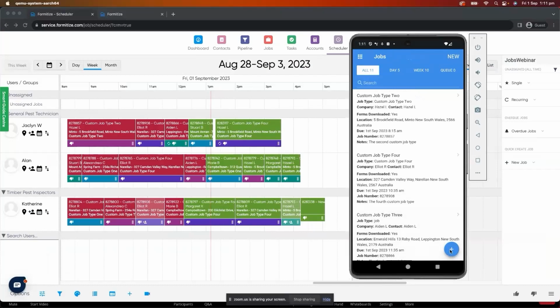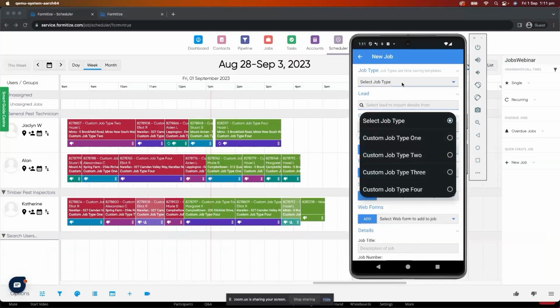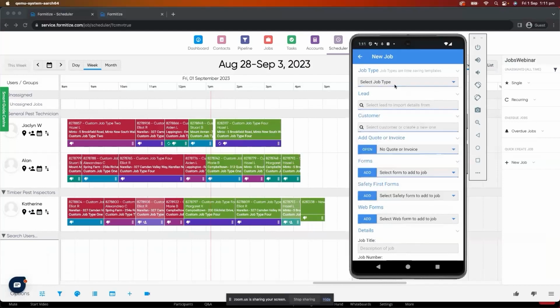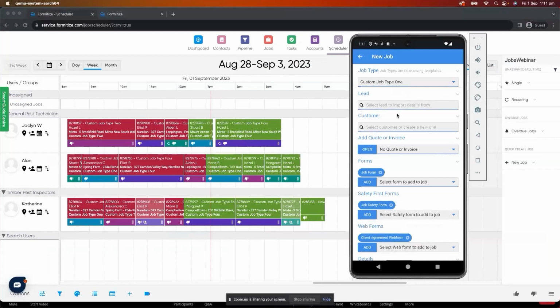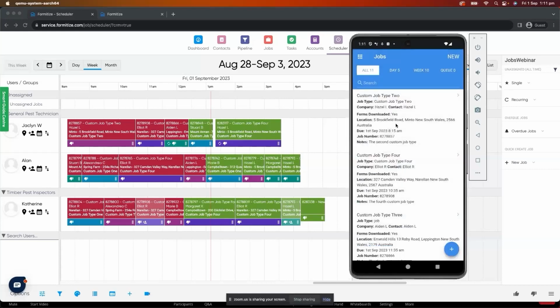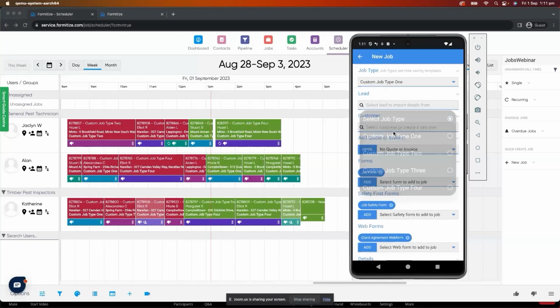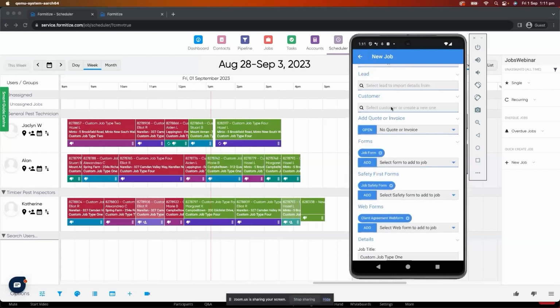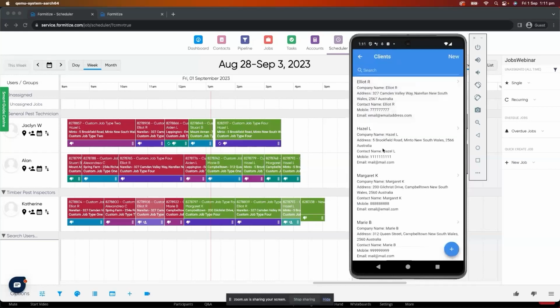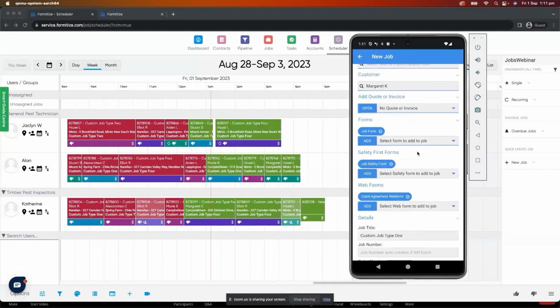So to create a job on the app, we click this plus button, and just like on the portal, we can select a job type or not select a job type if we don't want to, but we'll go with job type 1. We can select a lead to import details from if we wanted to, or we can select a customer. So we'll just select this one here, and that fills in her details there.